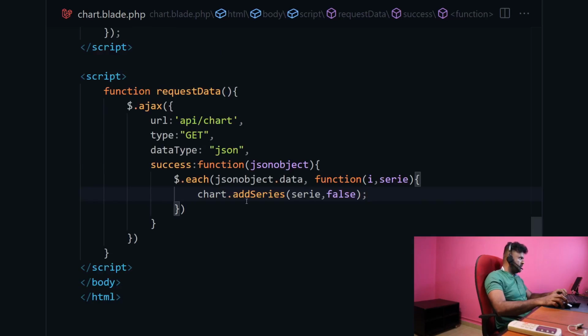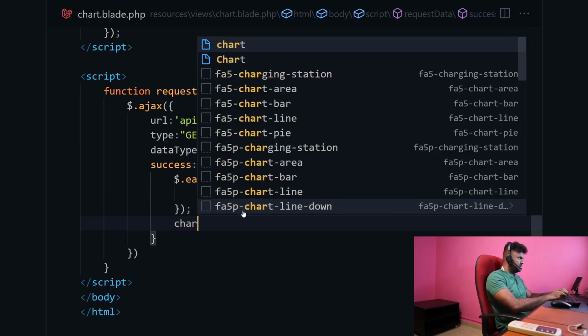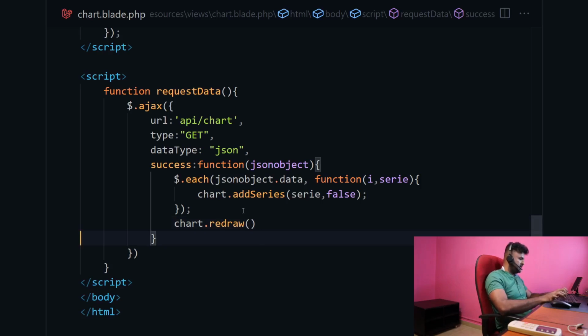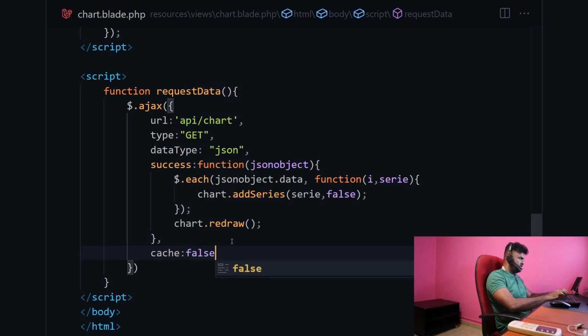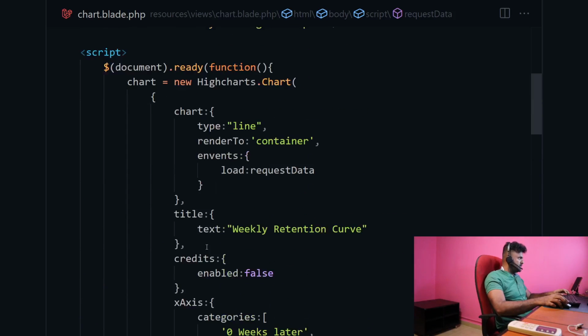Now we need to redraw this, because otherwise it will not refresh. Let's redraw chart, redraw. Okay, now chart has been redrawn. And we need to set cache false, because we don't want to force the cache, otherwise it will load from the cache. Okay, now almost done.